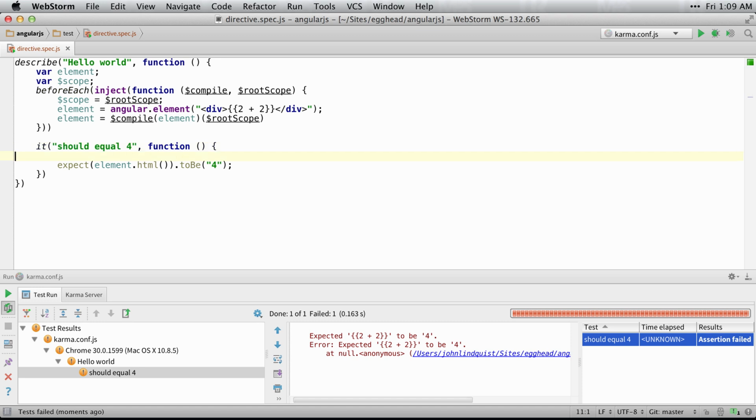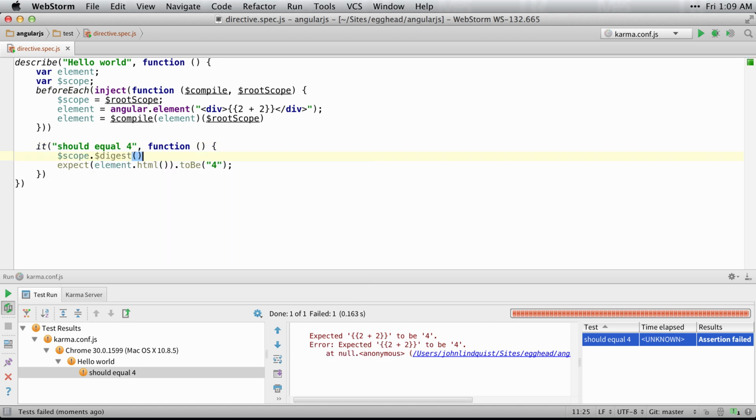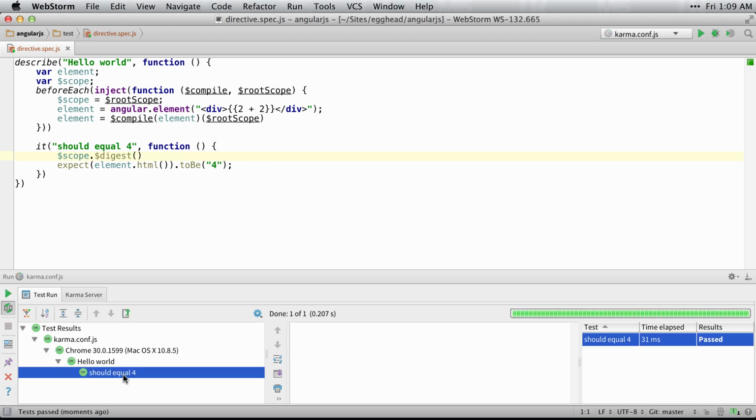And if we simply say scope and run the digest, our test should pass. So the expression equals 4, and that's how you write your very first hello world test.